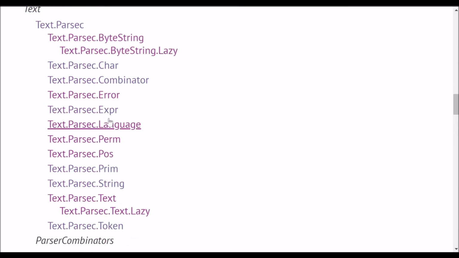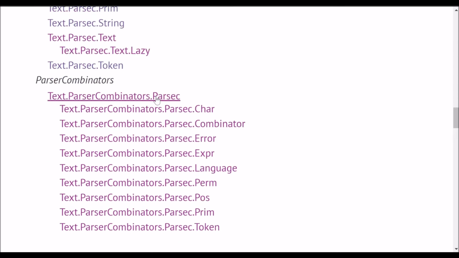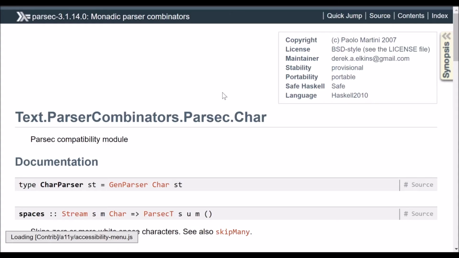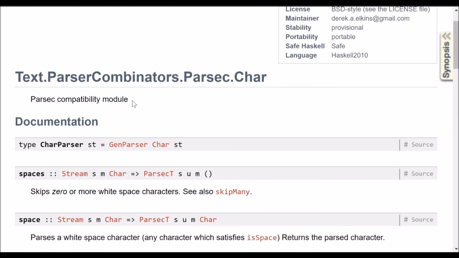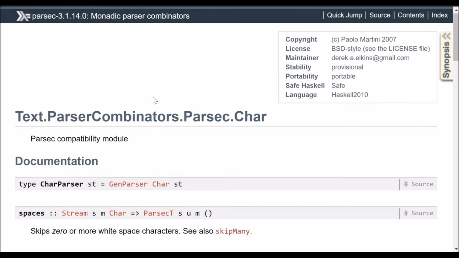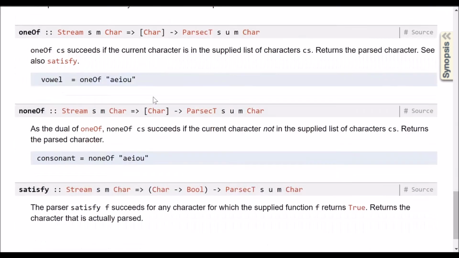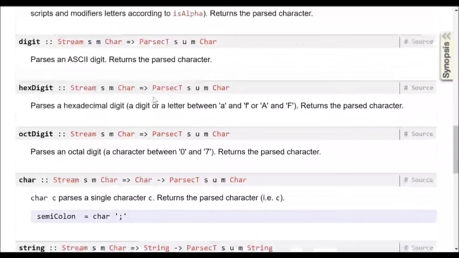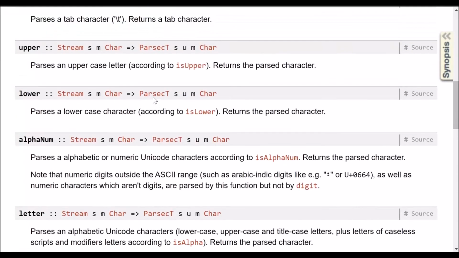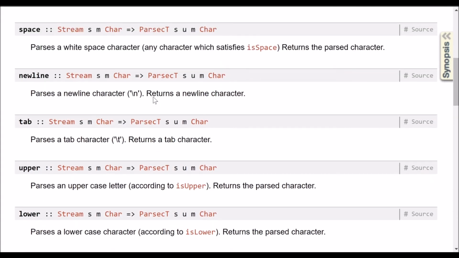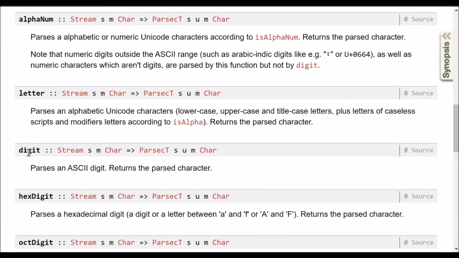Wait a minute. Then there's text parser combinators, Parsec. Let's look in char there. What exactly is the difference between these two? Parsec compatibility module? It looks about the same, right? All right, whatever. Anyway, it's super easy to write read of many digit, like, fine. Okay.